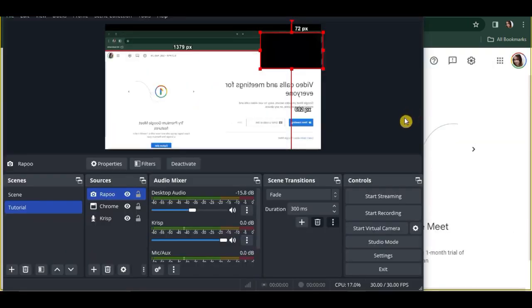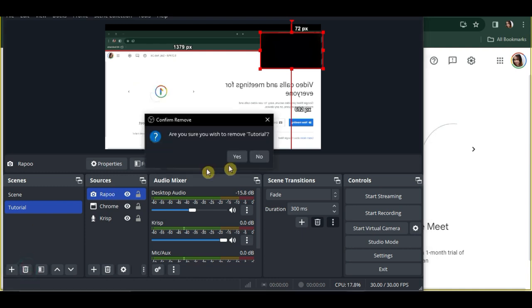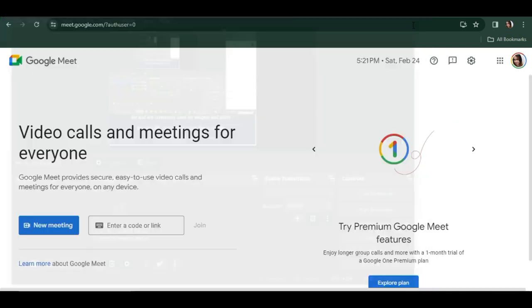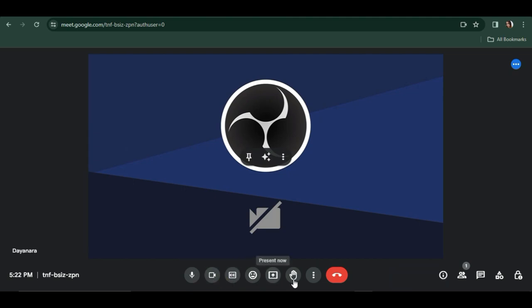You can remove the OBS virtual camera by just closing the app and setting your camera on Google Meet, for example, to your regular camera.